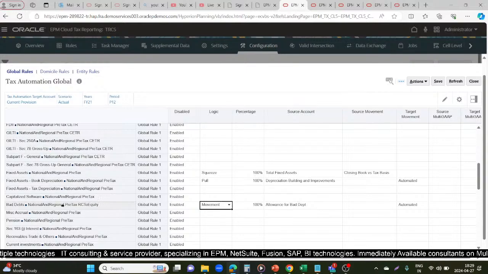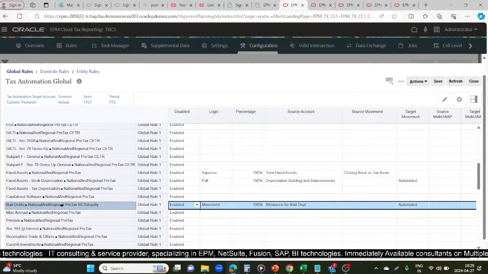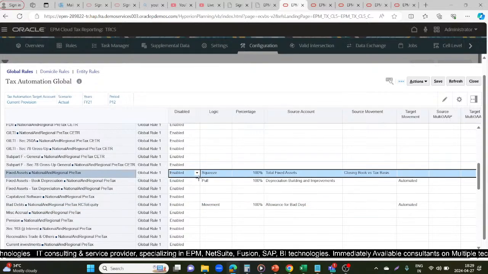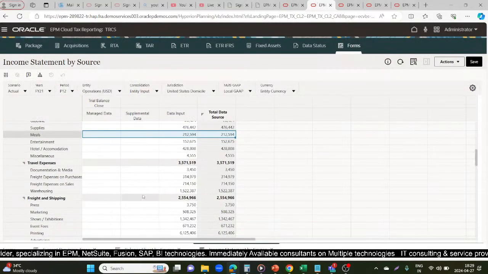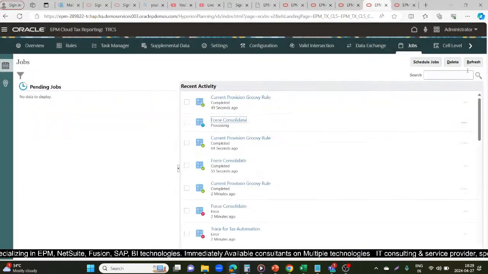Now I'll check the movement. Or rather, we'll start with the squeeze logic. Here it is on fixed assets. The squeeze logic is on the fixed assets, and we are pulling 100%. The source account is total fixed asset, and the source movement is closing book versus tax spaces. So we'll check the fixed asset. That will be in our balance sheet, not the income statement.